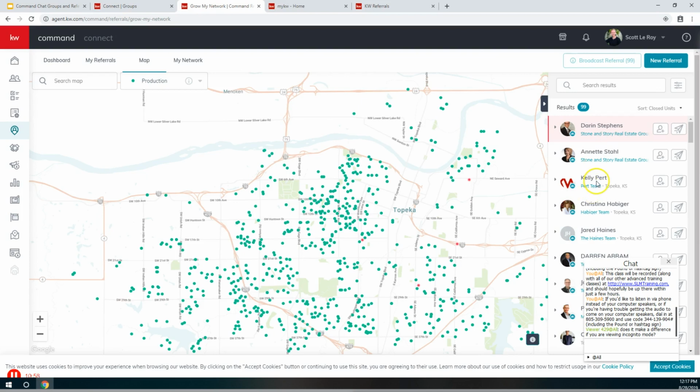But when we came down here to Kelly, it looks like she had 20-ish, maybe 2 dozen closings in this area. What does Christina have here? She's got a little bit fewer than Kelly. So Kelly looks to be, out of the first couple of results here, the person who's most experienced in this particular area.